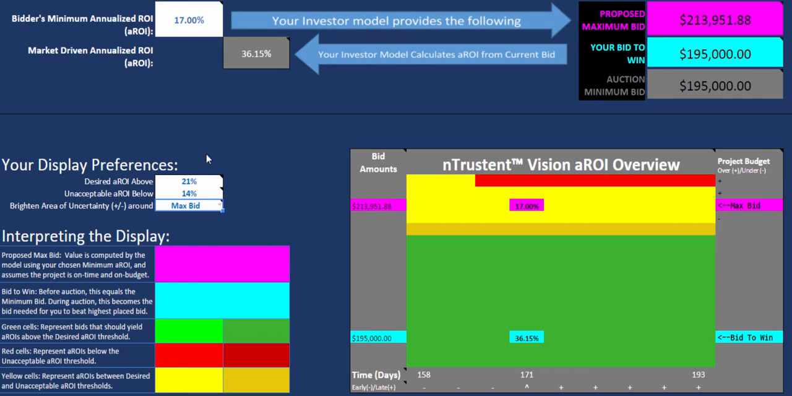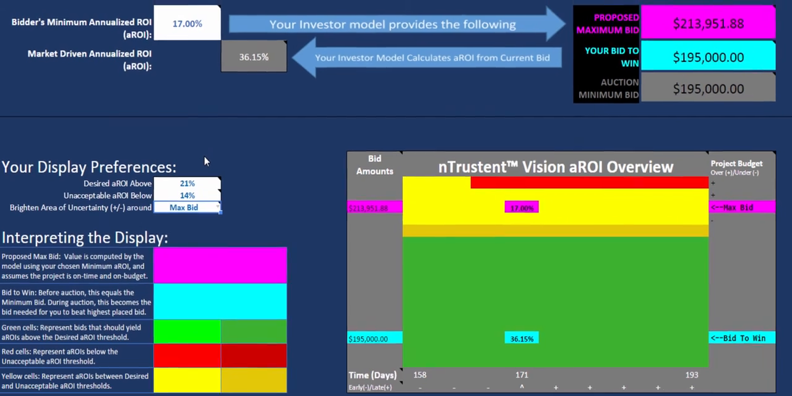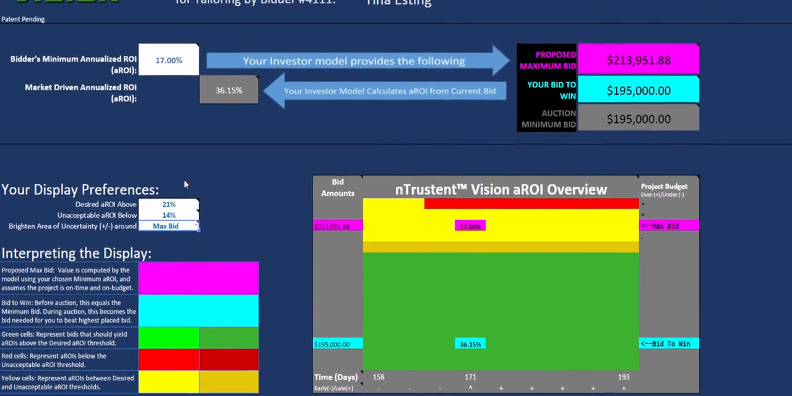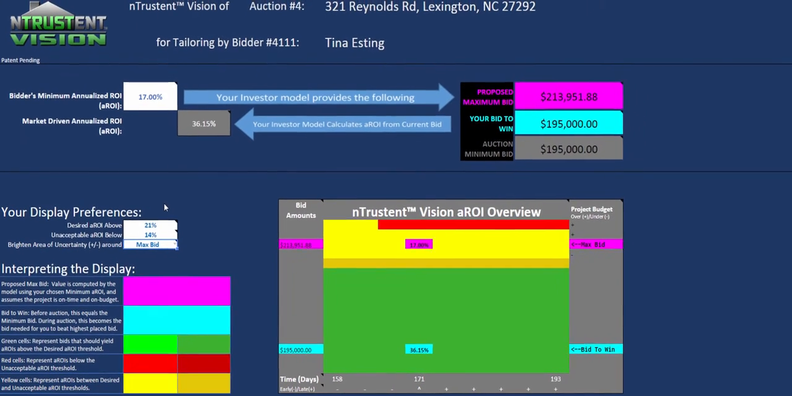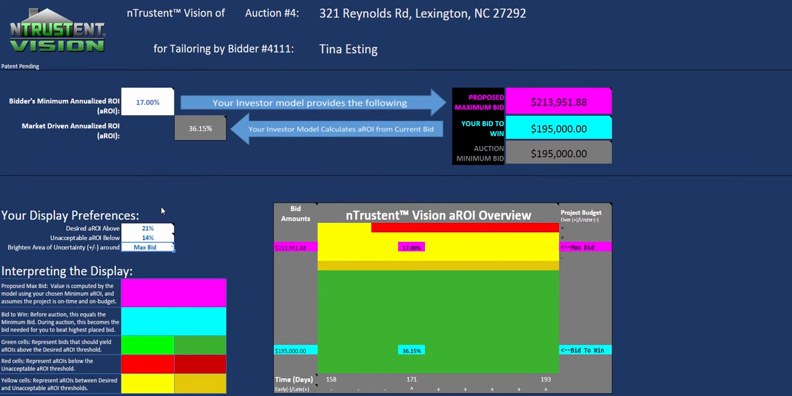We can see right away that around our max bid, we have between 14 and 21% annualized return on investment. But there's a small area of risk up at the top where the return falls below 14%. That red area shows us what might happen if we go over budget after we purchase the house. If we want to reduce that risk, we can simply increase our desired annualized return on investment. That may sound counterintuitive, but stick with me.